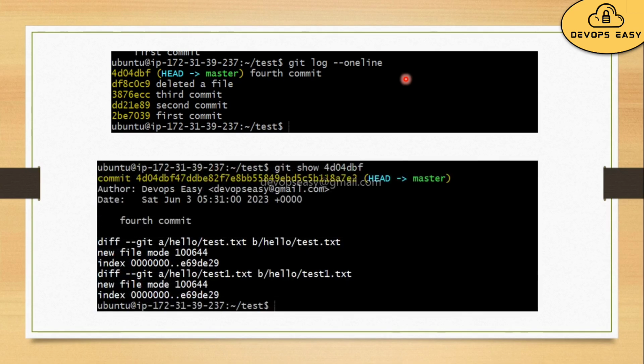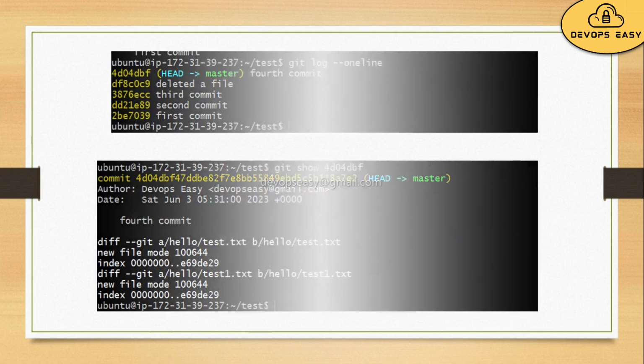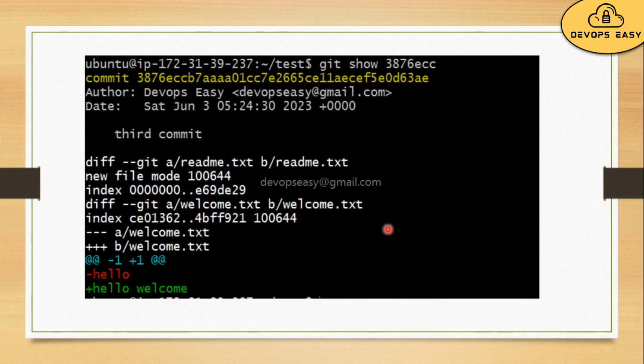Then after, if you want to see what files were added in a commit ID, you can use git show and the commit ID. Then automatically it will show what files you have added and what changes you have done. It will show a little bit of history of that commit ID. By seeing that commit ID, you can understand, okay, I have done these changes. Anyway, I will show you this practically, right?